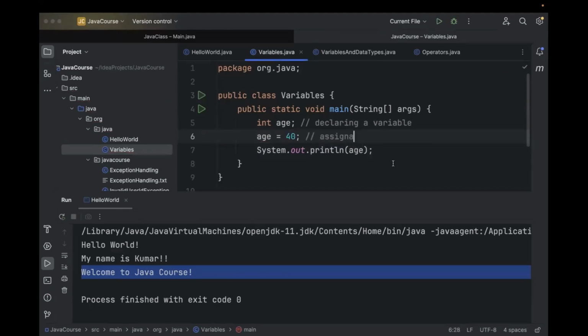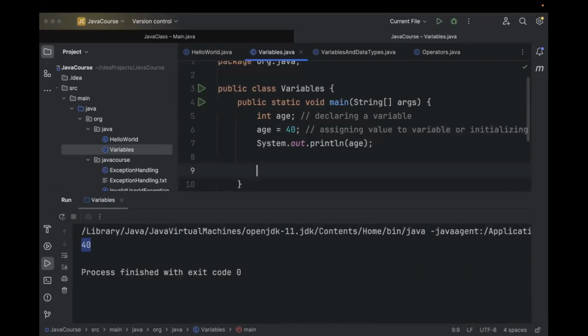So age is equal to 40. This is called assigning a value to a variable, or initializing a variable. Initializing means you are defining its value for the first time. Now let's run this code. What will it print? So this is variables.